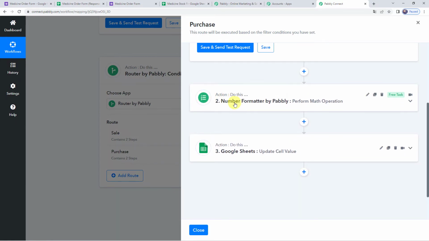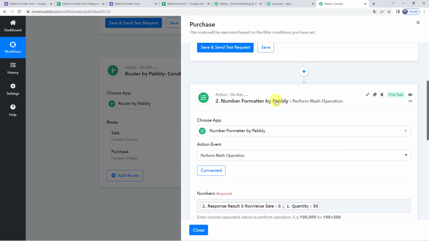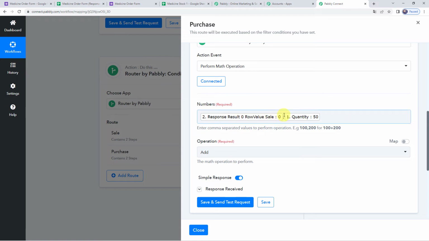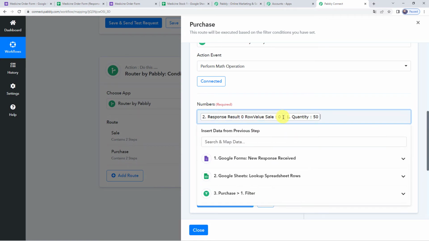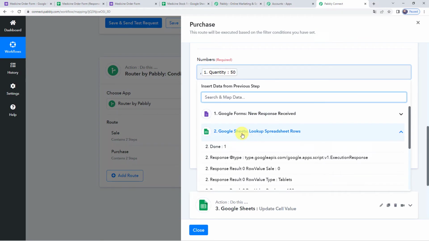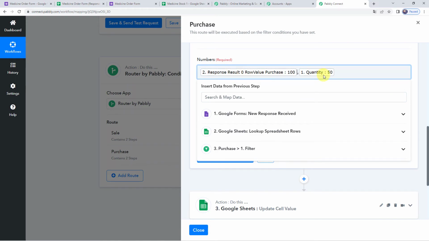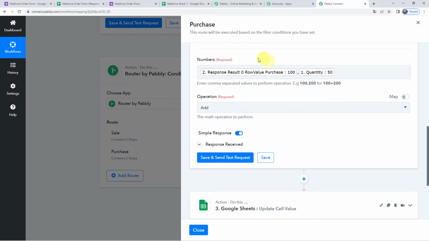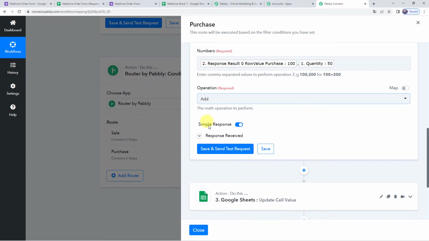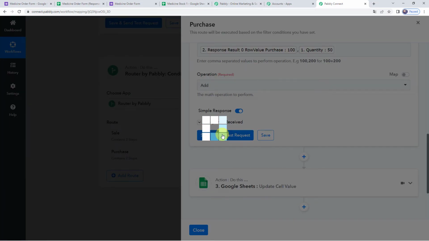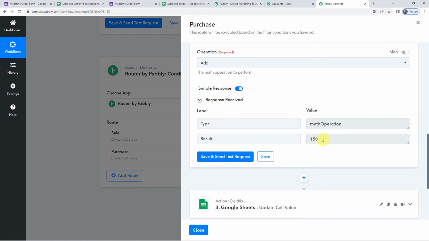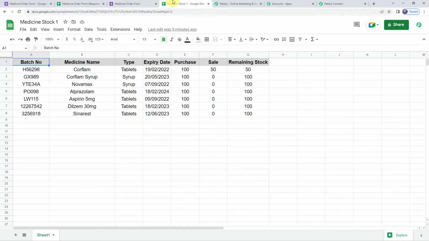Now here we are going to change the filter and action steps for the number formatter also. Here in the numbers we are going to just change the values. Instead of sale, it will be purchase value over here. So come to Google Sheets, and from here we'll be mapping the purchase value. Here the quantity should be added to the purchase value this time. Operation should be added. Now let's click on save and send test request. So we want this particular quantity to be updated in our purchase column.